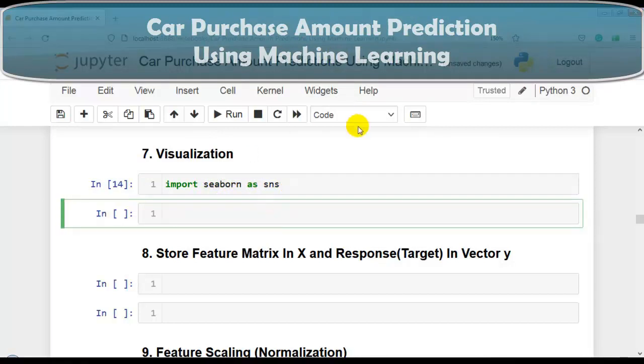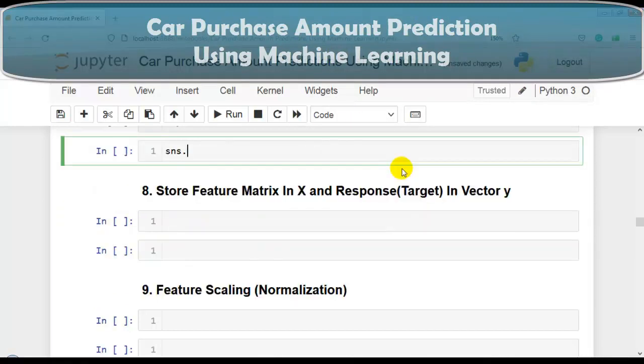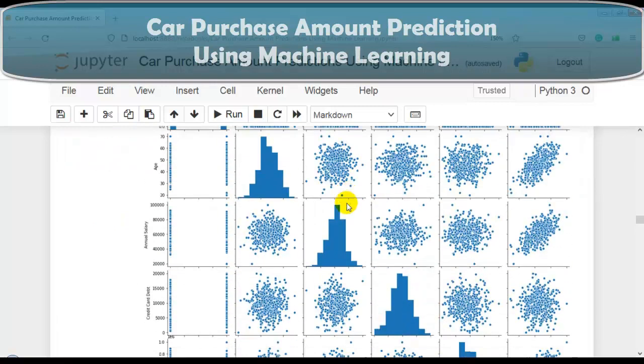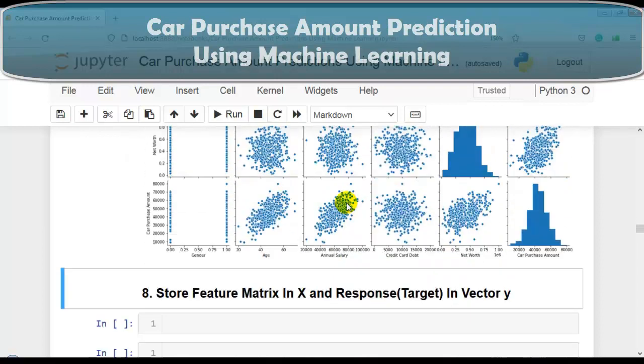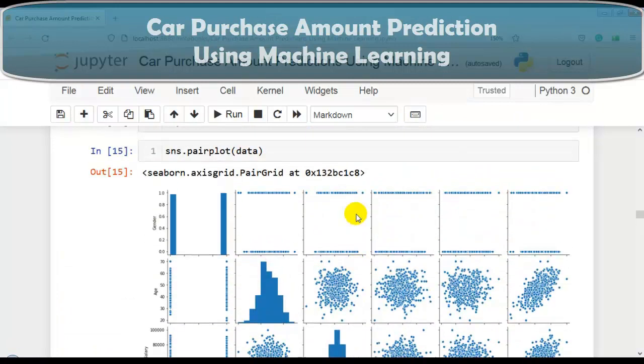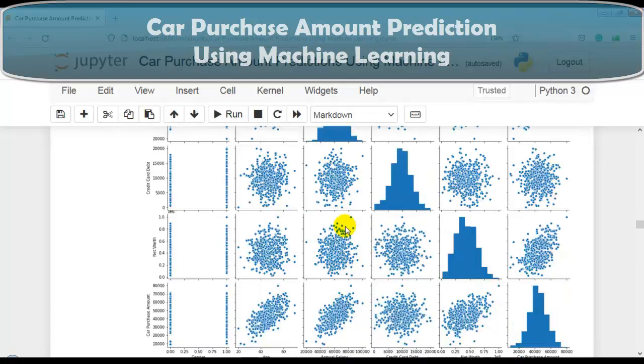So now let's use Seaborn's pair plot. Let me write sns.pairplot. Here let me pass data, which is pointing to our data set. Let me execute this cell. As you can see over here, pair plot. By this pair plot, we can get the relationship between each and every variable present in our data set. So we can use this pair plot to plot multiple pairwise bivariate distributions in our data set.